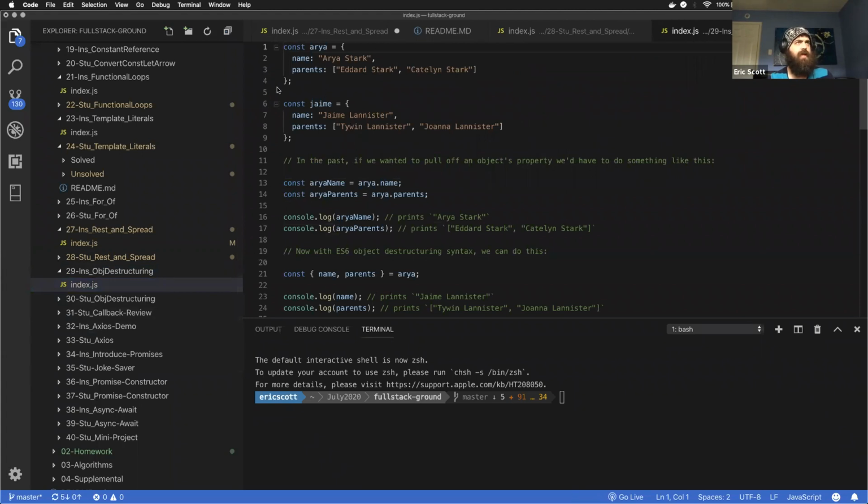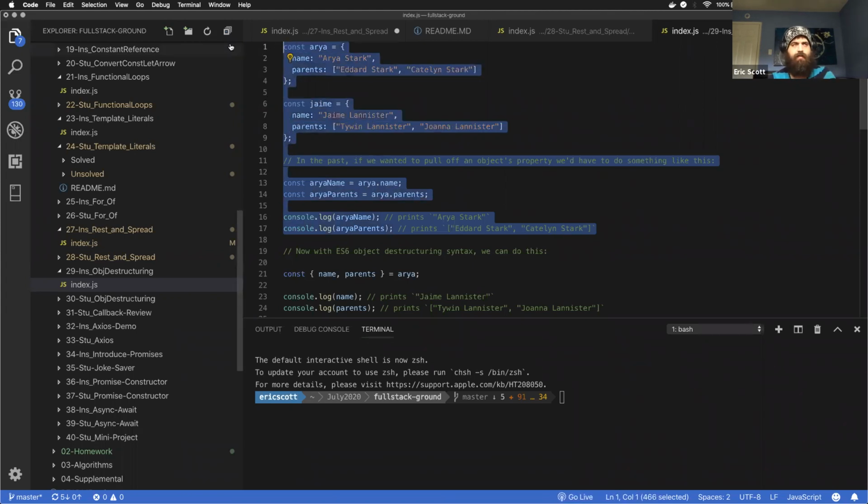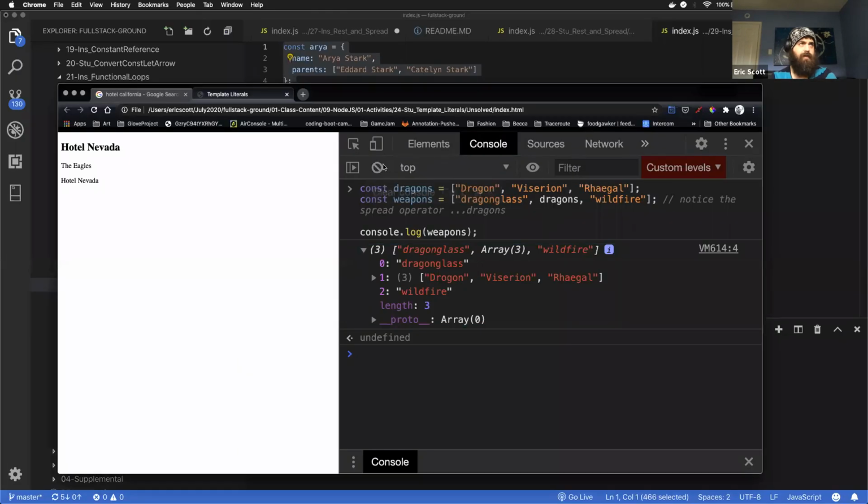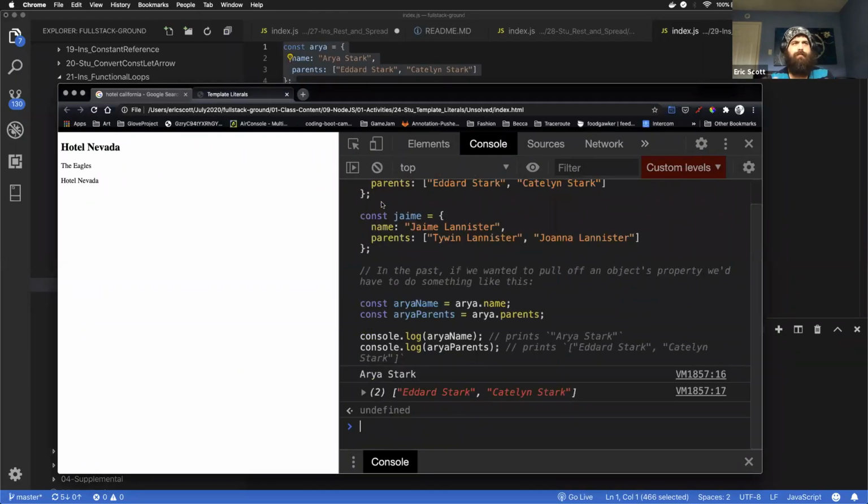So in this case, I've got some objects and they're kind of complicated. We've got Arya and Jamie, and you'll notice that the structure is the same. They both have a name and then they both have a parents array. So I could access Arya's name by saying arya.name, or I could say arya.parents, and that'll print all of this out. In fact, let's go ahead and begin with that. Let me make sure I've got one of these handy for us. So there's Arya.